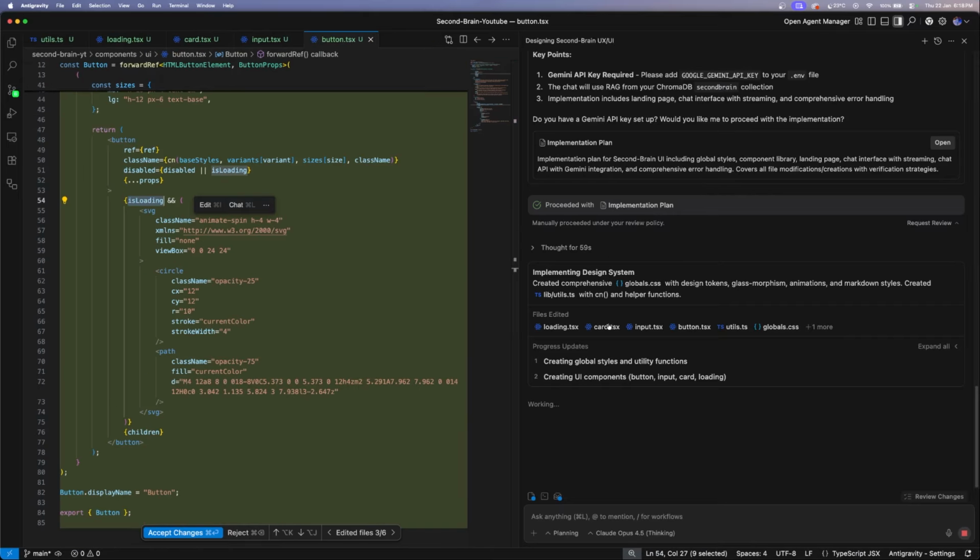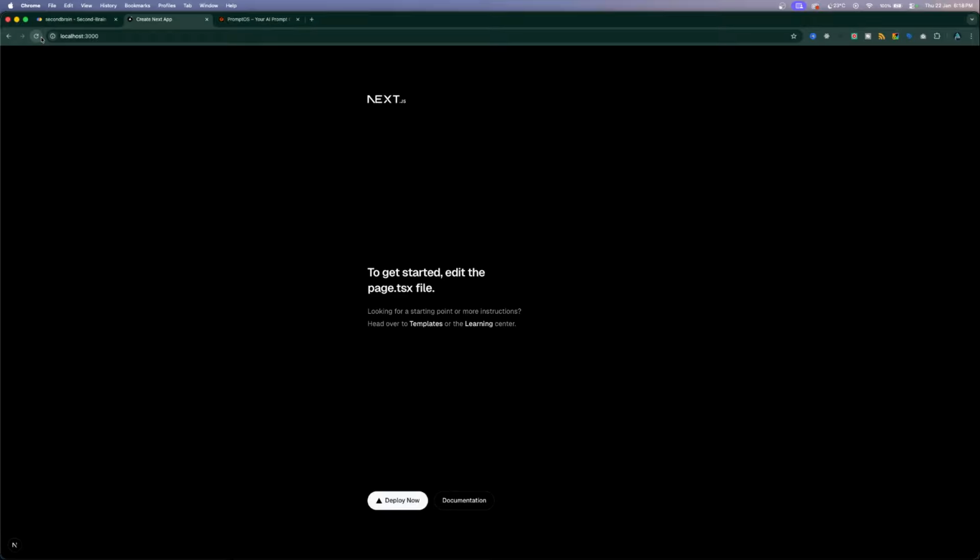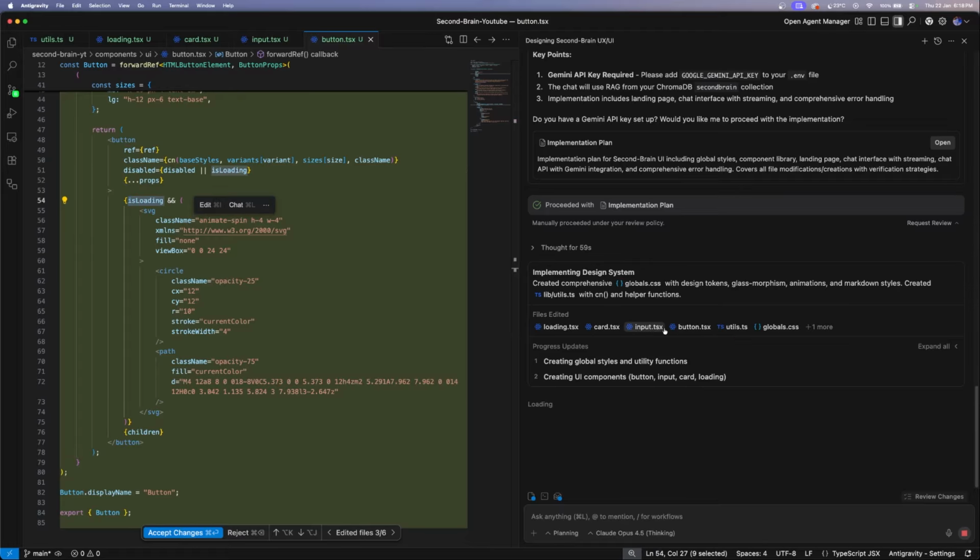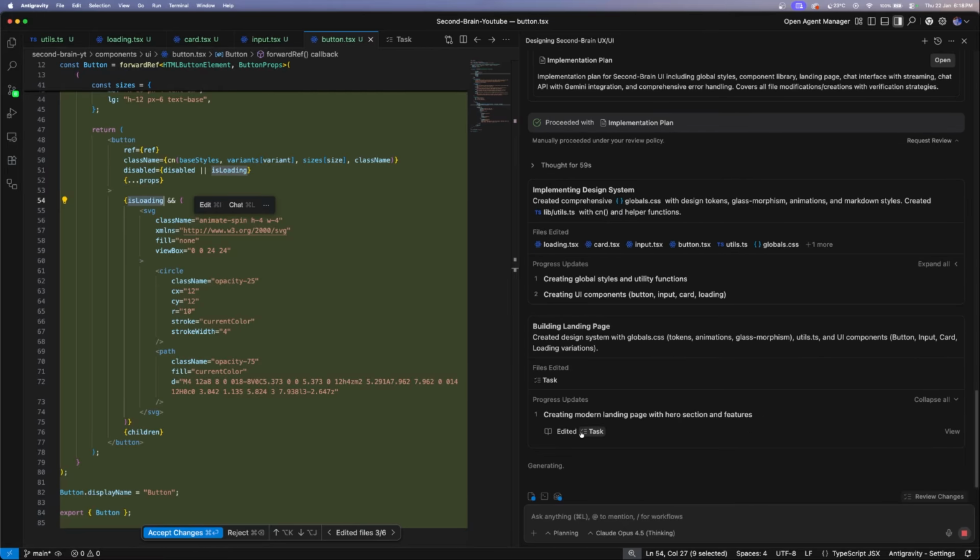We need to see the final output wherein it has the main landing page and the slash chat page. Currently, if you go over here, you will not see anything because only the components are created. The page is still in progress. Okay, so we'll just wait for the LLM to complete generating the page.tsx and also the slash chat.tsx.